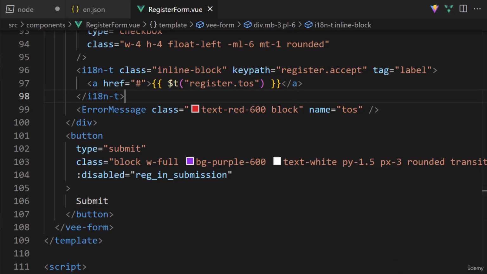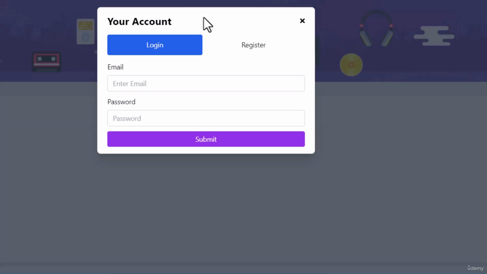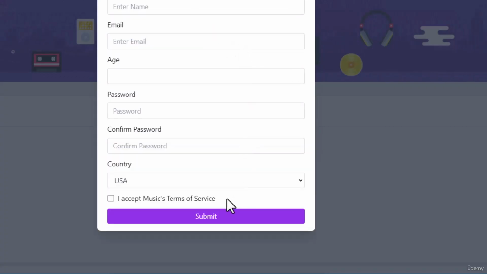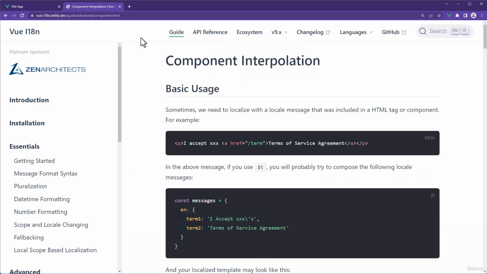Let's test things out in the browser. Make sure you're logged out before testing the translation. In the register form, the text has been translated. The link won't work because we didn't point it anywhere. That's fine. It's an example to demonstrate how you would combine HTML and translations with component interpolation. If you want to learn more about component interpolation, then check out the link in the resource section of this lecture. It talks more about how you can use its components to translate messages for more advanced use cases.